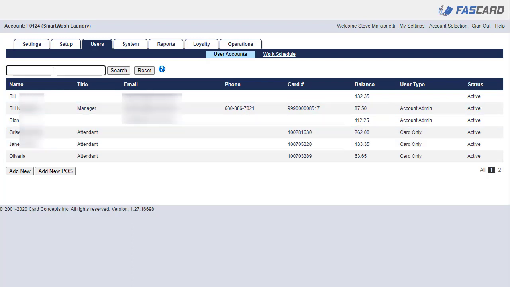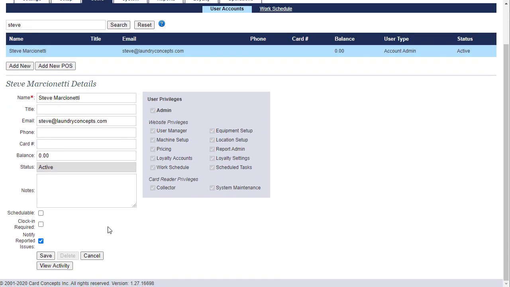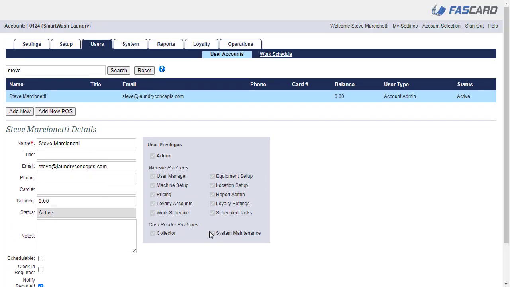There is a new permission, or a feature, that you can assign to a user. I'll search for myself and pull up my own account here. As you can see, I'm loaded in here as an admin. If we scroll down a little bit, you'll see there is a new checkbox called Notify Reported Issues, and I have that checked.